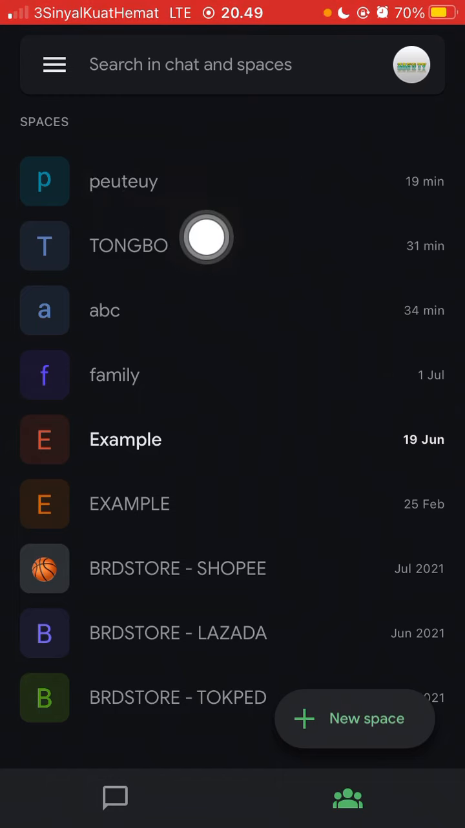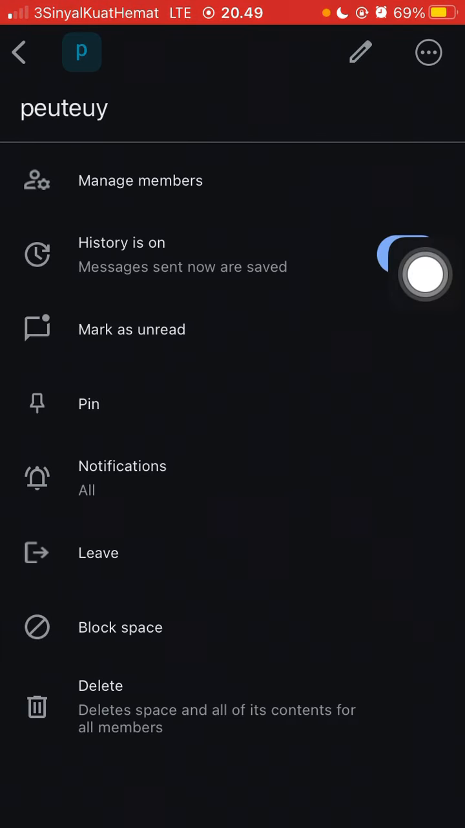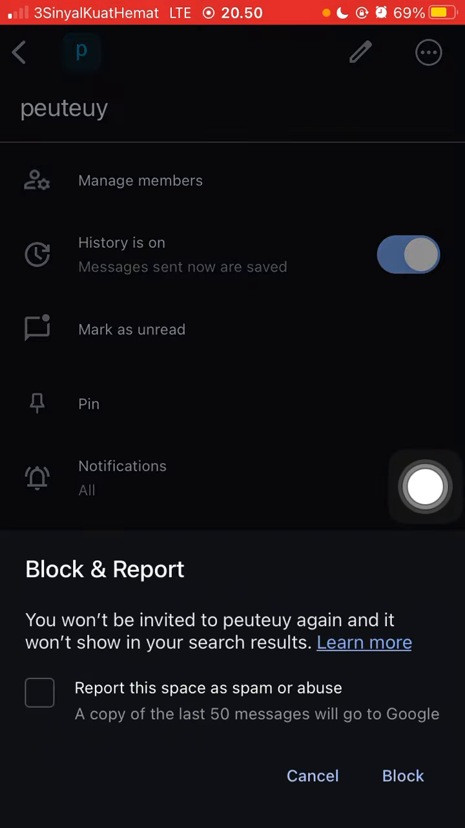So for example, click and then you can click the conversation name at the top, and at the bottom you can find the block space option. So just click on it to block. To report, you can check the box to report this space as spam or abuse. Just click block. That's it.